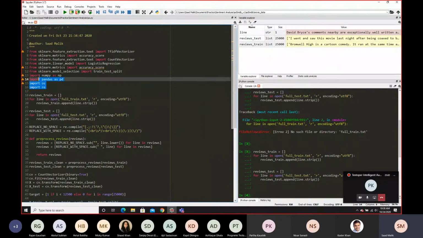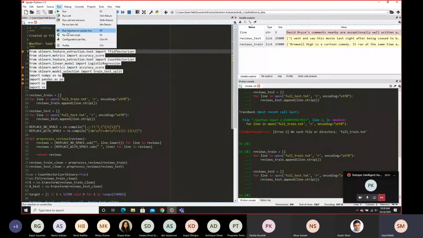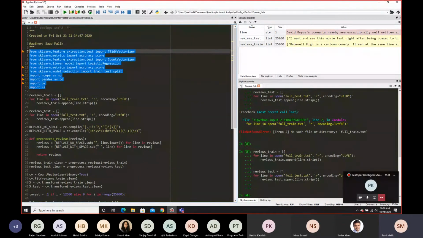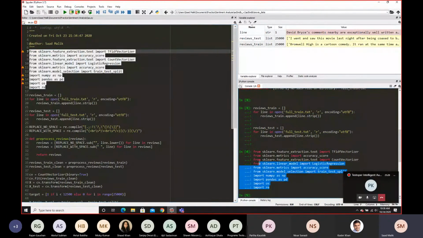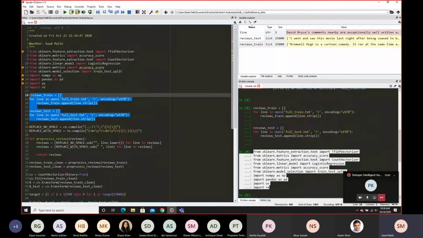Everyone who's coding along, have you been able to get all these dependencies running? The way to do this in Spyder is you click on run, and then we're going to run by line. So it's going to be F9 that we're pressing. So you make the selection and then you just press F9 and it'll tell you if these were imported successfully. So let me know when you guys reach this part, and you can also import the text files as well.